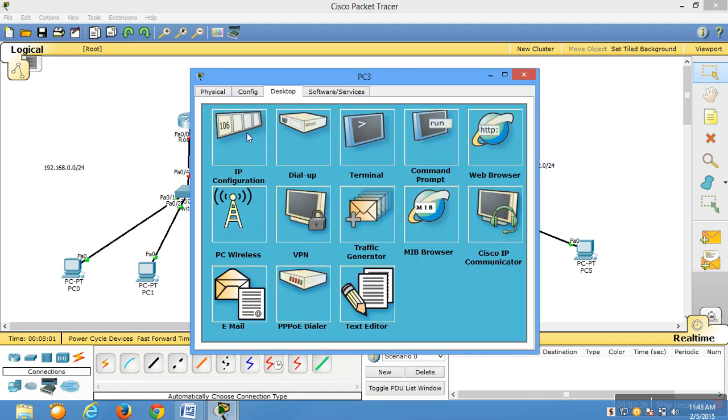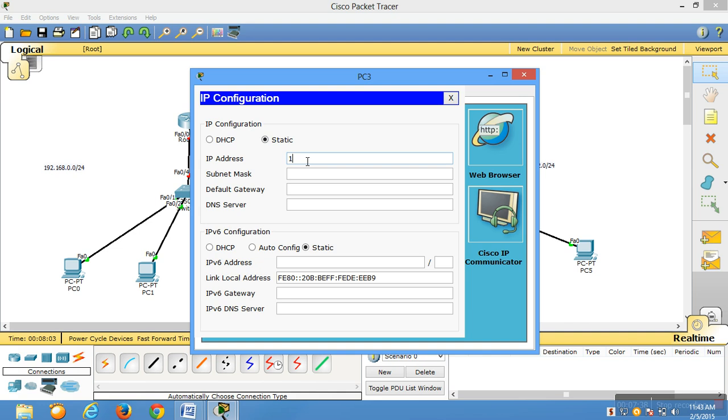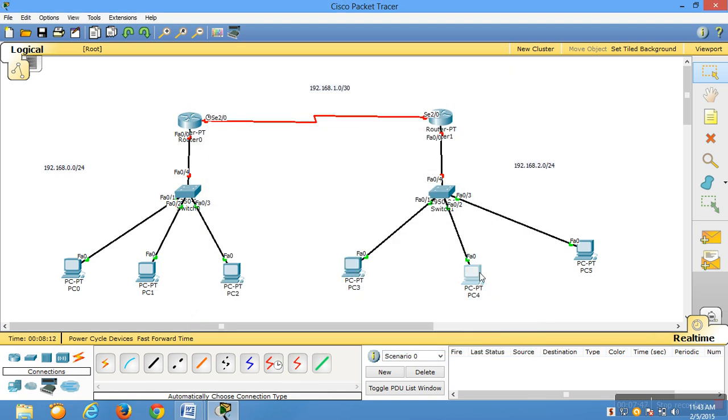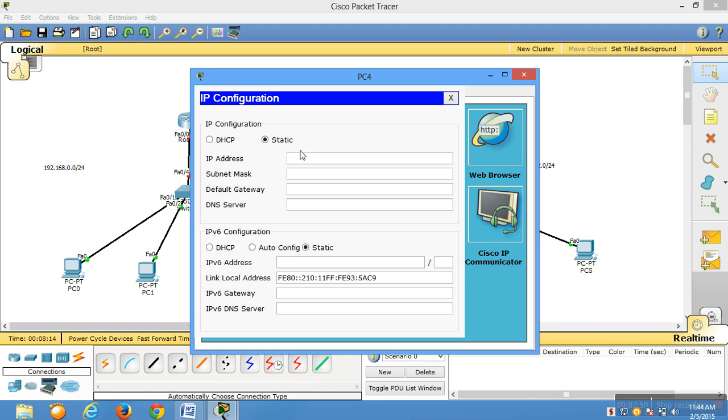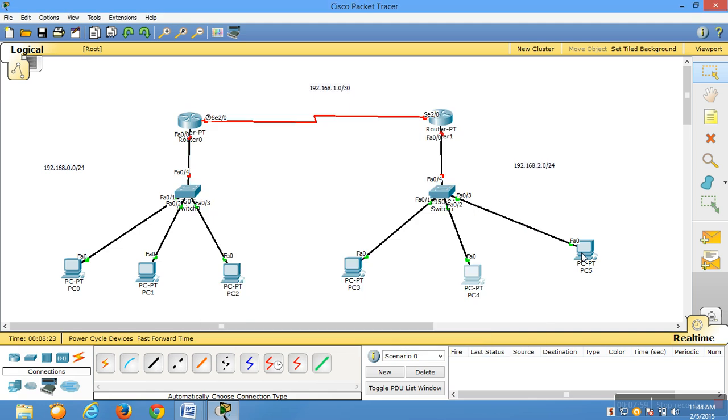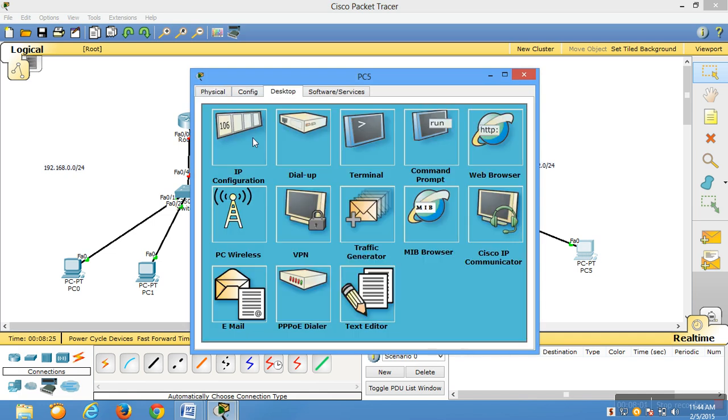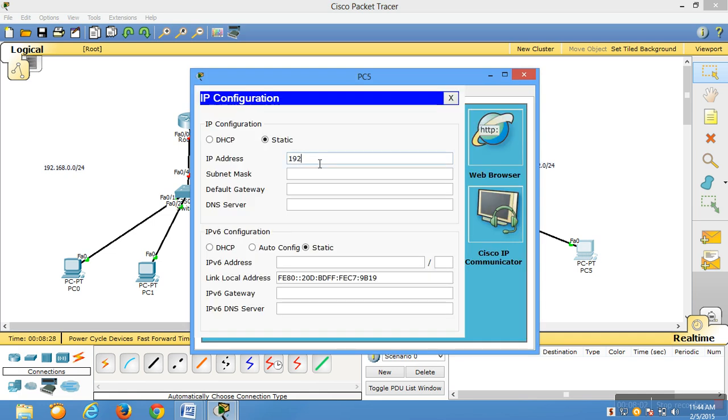Again I will assign IP to this network also, 192.168.2.1, 192.168.2.10. Again here desktop 192.168.2.2, 192.168.2.10. 192.168.2.3, 192.168.2.10.